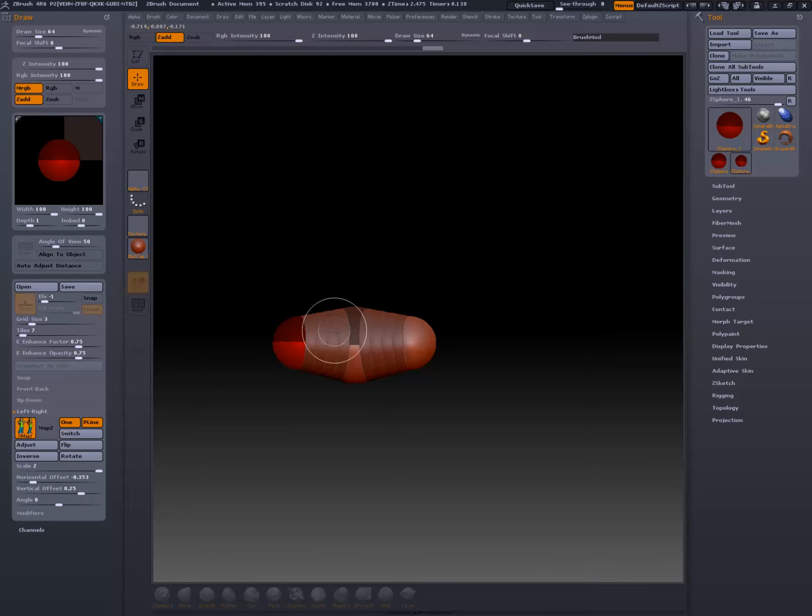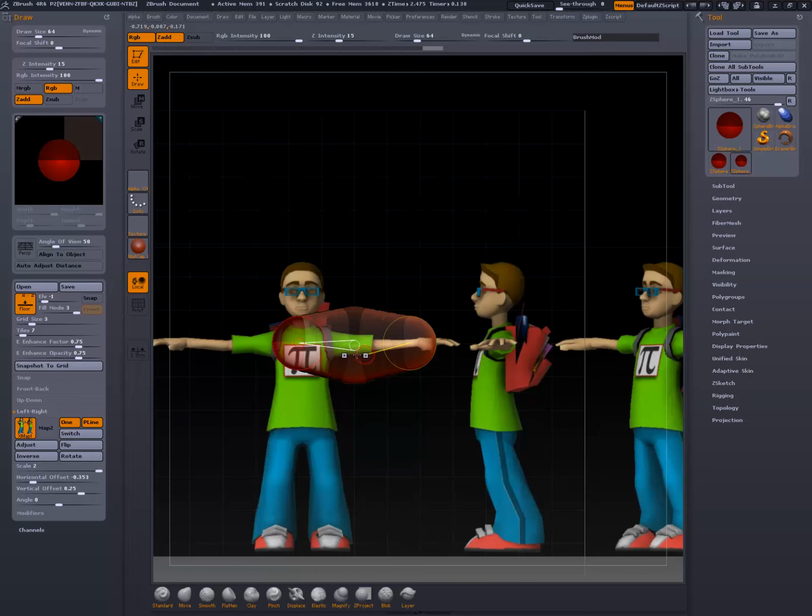Alright, I'm going to hit T again, and T again, and that brings me into draw mode. You can see I can continue to draw.